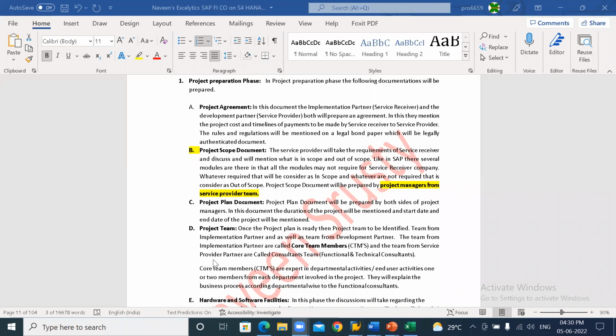And the team from the service provider, nothing but Infosys, is called the consultants team. Functional and technical consultants. Core team members are experts in departmental activities, as I said just now. End user activities: one or two members from each department will be involved in the project. Clear? Not all, one or two, as I said. They will explain the business process departmentwise. First, I'll take AP, what are the activities? Next, we will take AR, what are the activities? So the end-to-end activities, we call it a business process.